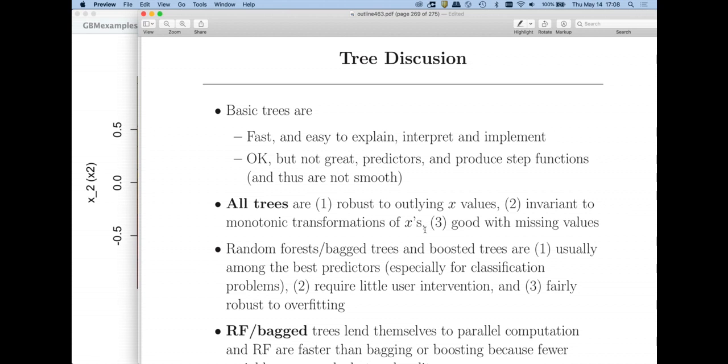Go back and look at some of those videos that give some great examples of how you could explain one of these trees to someone who's not a data scientist and they would get it right away. So they're easy to explain, interpret, and implement. If you have to go implement a tree in SQL, it's not a big deal. Problem with these basic trees is that they're okay but not great predictors. So if they were great predictors, we never would have had to create random forests or boosted trees.